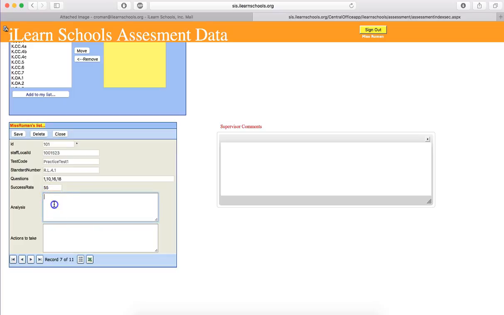Then I tabbed over to my analysis, and I'm going to type my analysis of why RL 4.1 was a struggle for my students. The first thing they need to do is look at these particular questions to analyze why they might have had difficulty with this standard, and I'm going to put that analysis here.